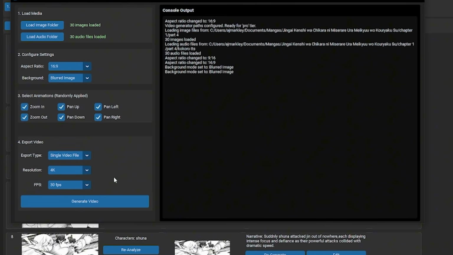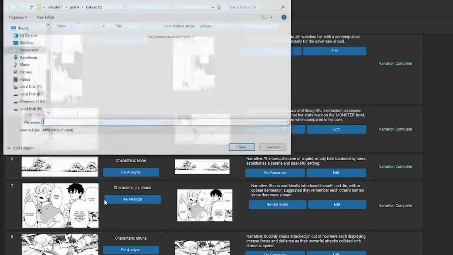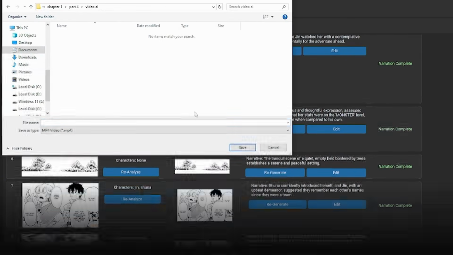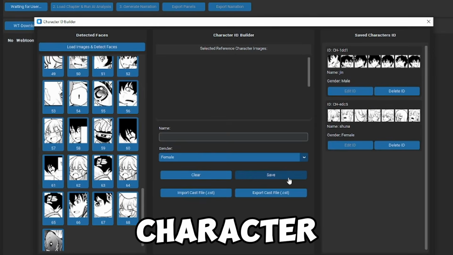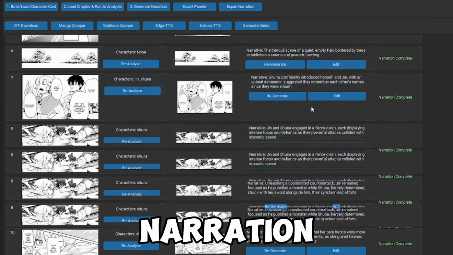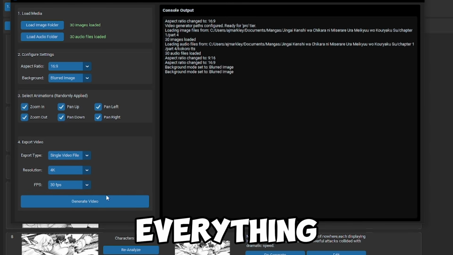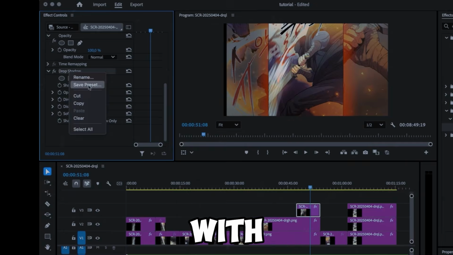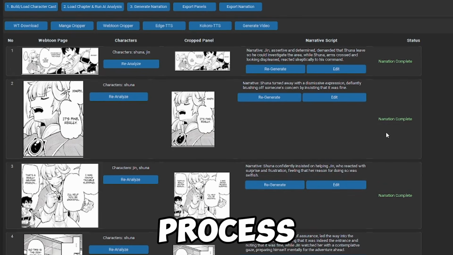Once you're satisfied with the settings, click Generate Video, select where to save it and let the suite do the work. From downloading panels to cropping them to creating your character cast, running analysis and narration, generating voices, and finally putting everything together into one video. So why struggle with complicated editors when you can have the whole process streamlined in one tool?